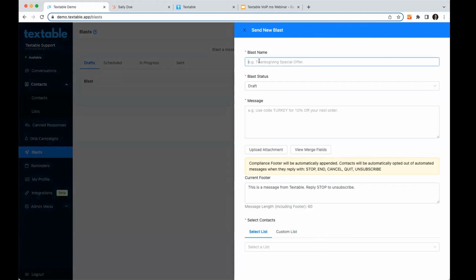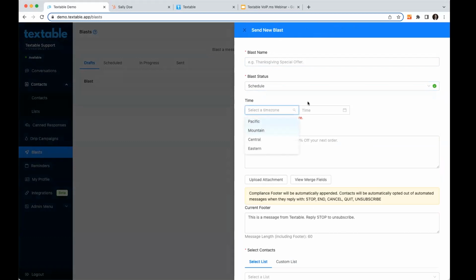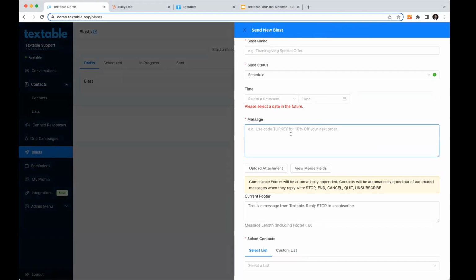So blast name here, again, this is just for me, so to know what the campaign contains. Status of draft, send now or schedule. Draft, I'm going to come back and work on this later. Send now, we'll trigger it out in the next minute or two. And then schedule, you can choose a time zone, a date, and a time, which to schedule that message to go out. And then here, again, entering your message, you can upload an MMS file like we mentioned.